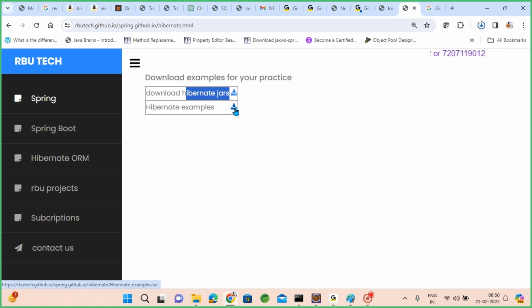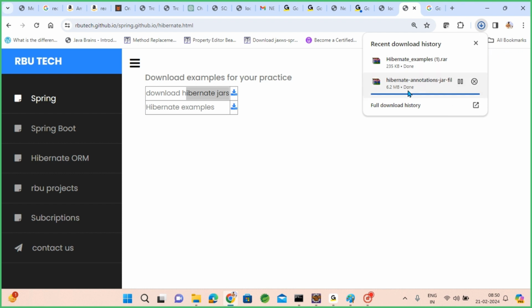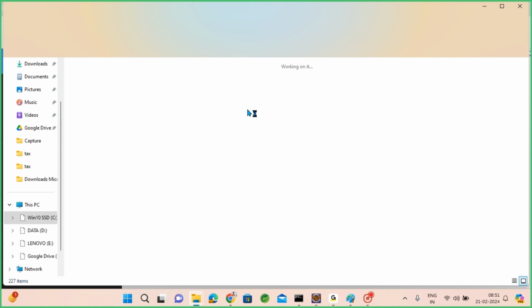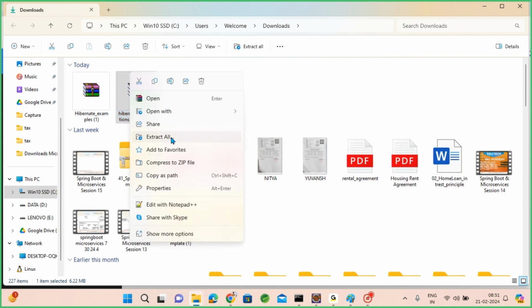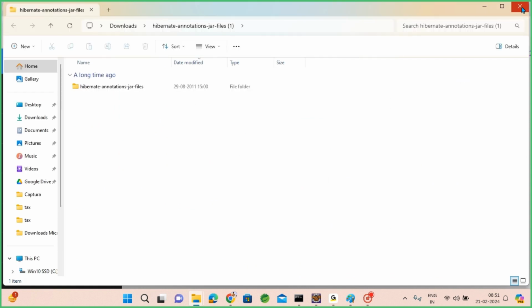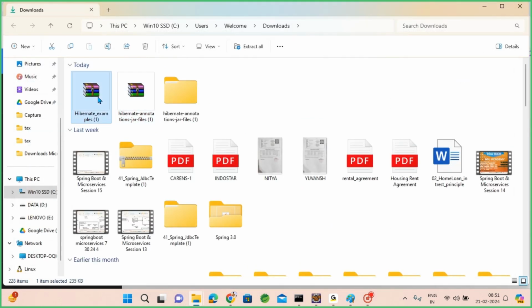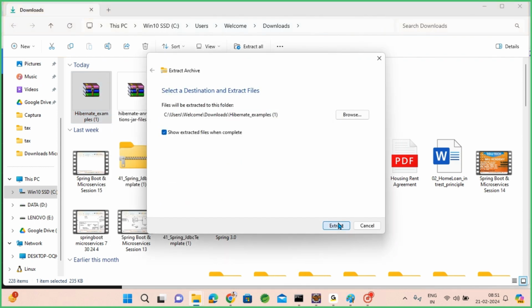And the second one also, click on it, Hibernate examples. It will download all the examples as well. Download all the jars and examples. Once you get them, Hibernate jars as well as examples, just extract all of them for your simple practice.